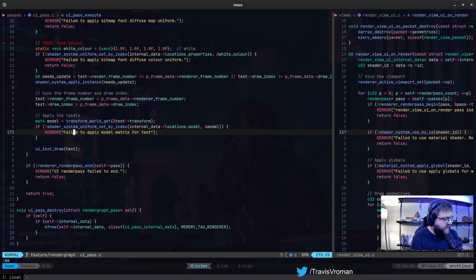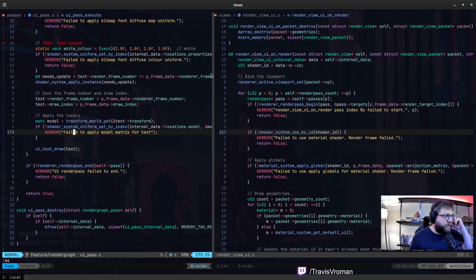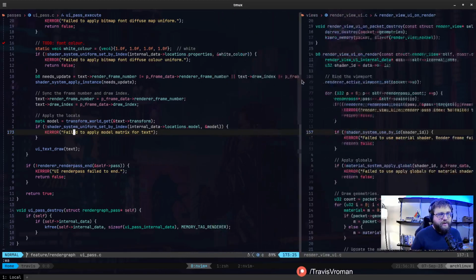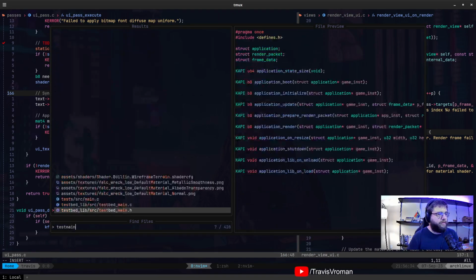So now I think what we're going to do is hop over to our testbed main, and we're going to start laying out how our frame configuration is going to look. So we can get that part done so that you guys can see how this is going to flow. And then the last piece of this puzzle is basically going to be gathering all the packet data. So let me head on over to testbed main.